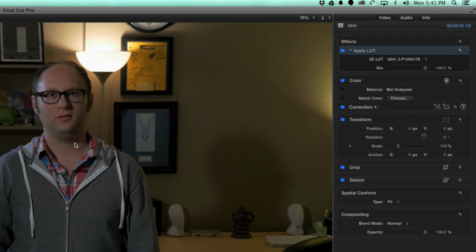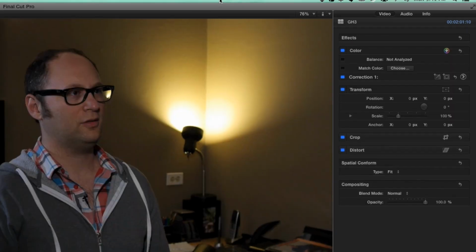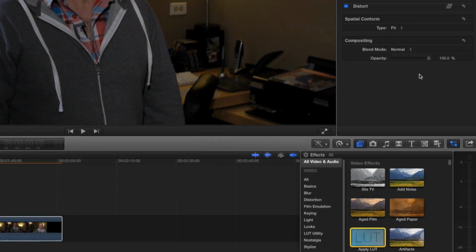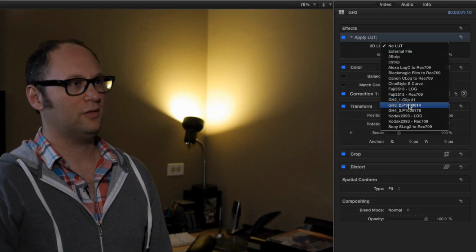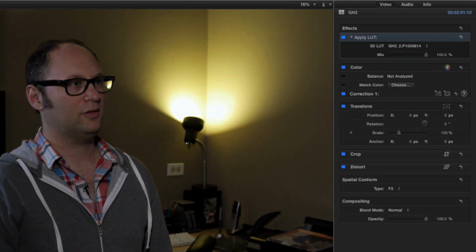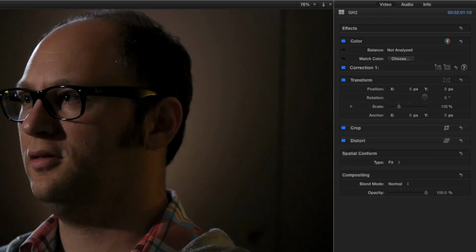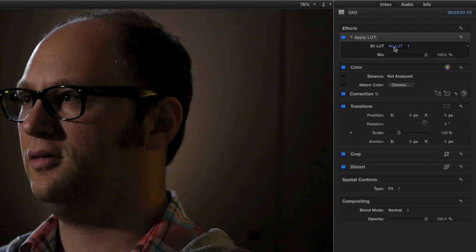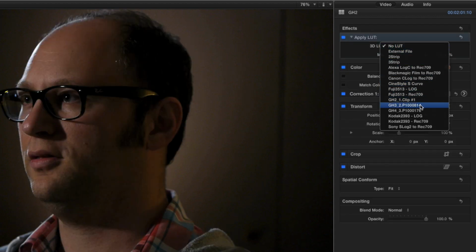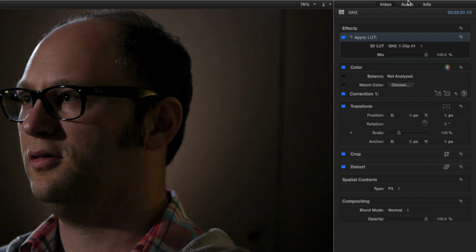We see, I don't know if you can notice, but the skin tones of my face changed a little. I'm gonna hit option 2. That's gonna change to the second camera angle, which is the GH3. Double click there. Add the GH3 LUT there. We can see a bit of a change in the overall brightness and color. And then hit option 3 to go to the GH2. Double click the apply LUT, and add the GH2 LUT to that.